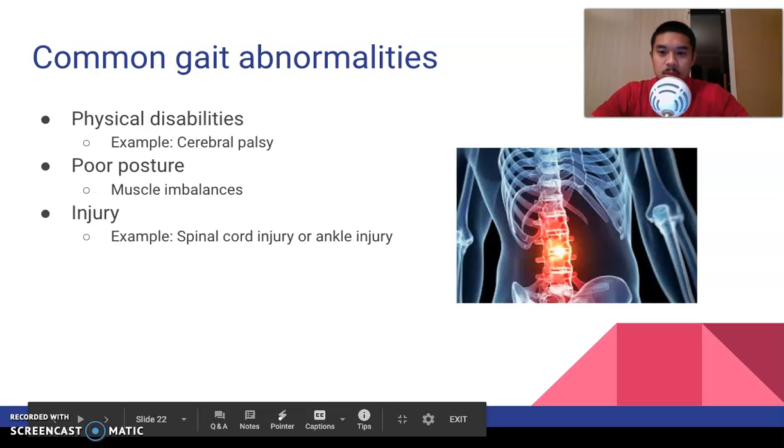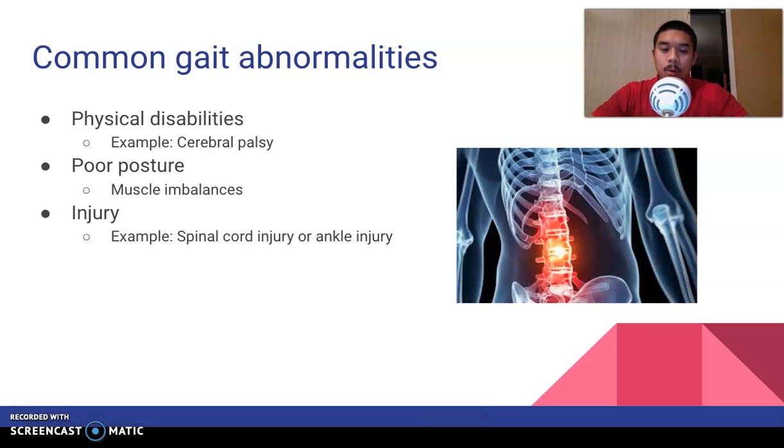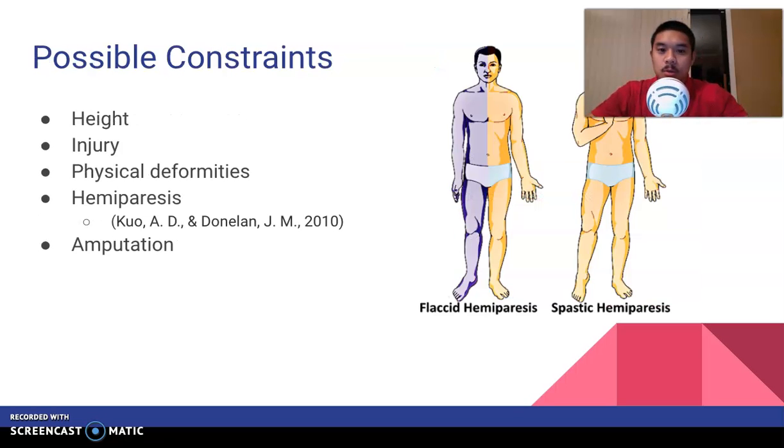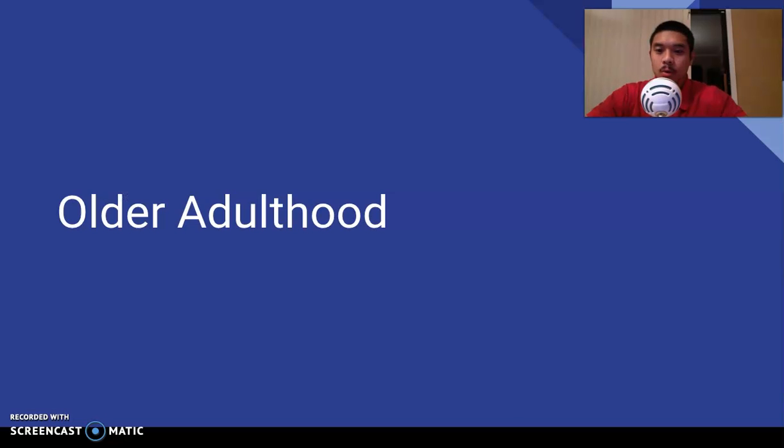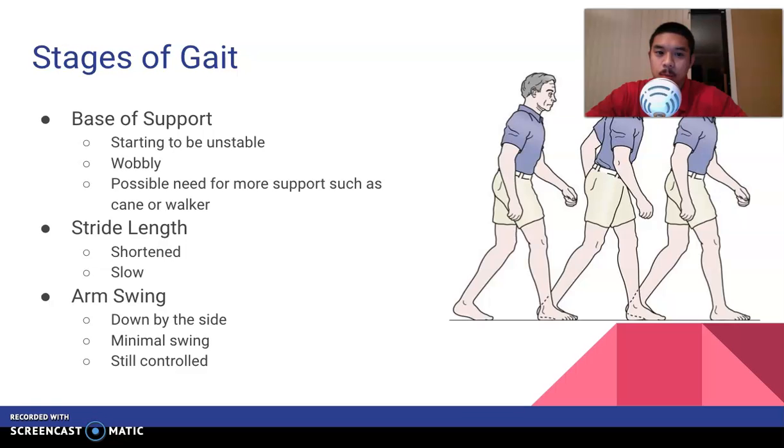Abnormalities. Physical disabilities such as cerebral palsy, poor posture causes muscle imbalances, injuries such as injury to the spinal cord or to the ankles, even to the knee, that all affects your development of walking. Possible constraints, your height. Sometimes some people who are taller have a larger stride length than people who are shorter. Injury, like I said on the last slide, possible spinal cord injury can affect your walking, your ankle injury, knee injury, hemiparesis, and amputation.